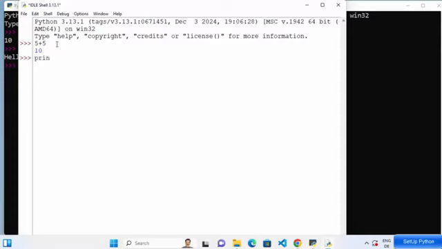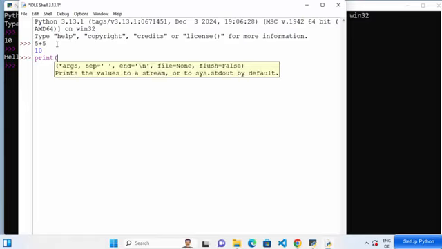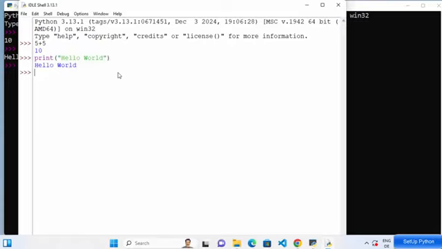So I'm going to just write print, and in these parentheses you can see it gives you more IntelliSense. So it gives you the information on what arguments this print function takes and what it does, right? So I'm going to just add these double quotes and then add hello world here and then close this parenthesis and then press enter, and it's going to print hello world once again. So this is also working fine, right?